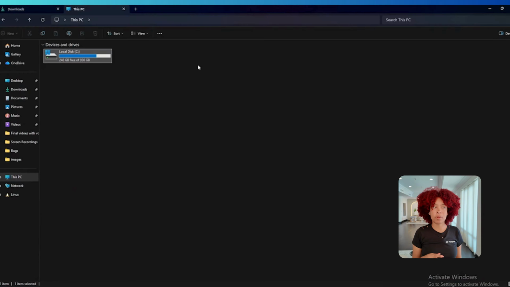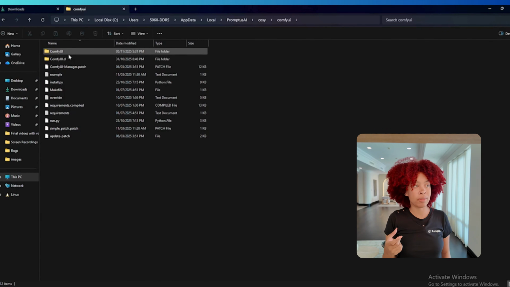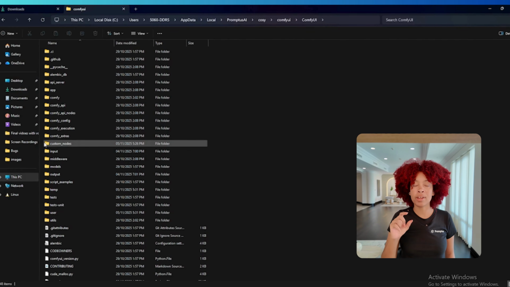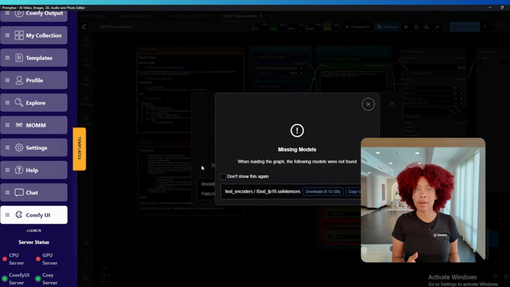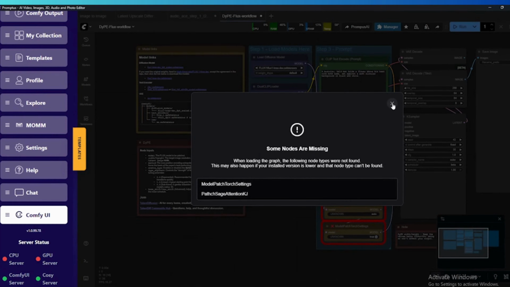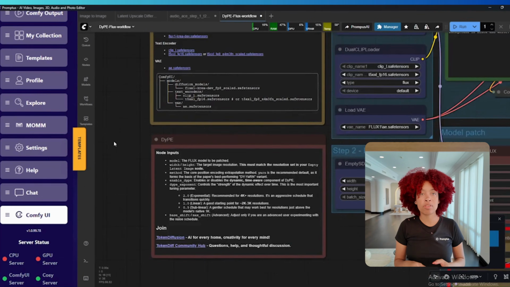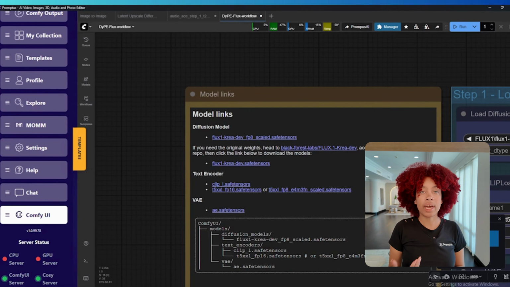So you can head to the custom nodes folder. You'll see ComfyUI Dype, so that's the custom node that we just installed, and we can drag the workflow out of that folder into the ComfyUI. So now you can see that there's some missing models that we're going to have to install. If you zoom in a little bit, you'll be able to see the links to the models that you need. We're going to go ahead and download some of these.